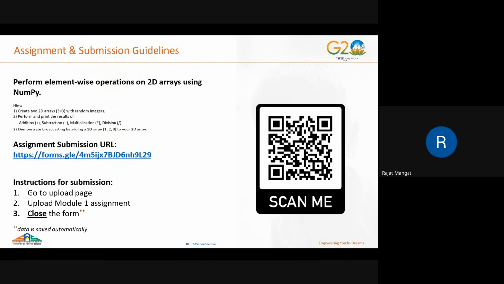Basically, three rows and three columns will be there, with random integers. Print the results of addition, subtraction, multiplication, and division. We have seen addition and multiplication in this lecture only, and in that way only you have to do it. Demonstrate broadcasting by adding a 1D array to your 2D arrays.